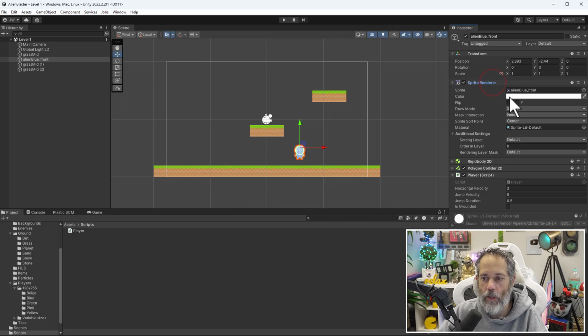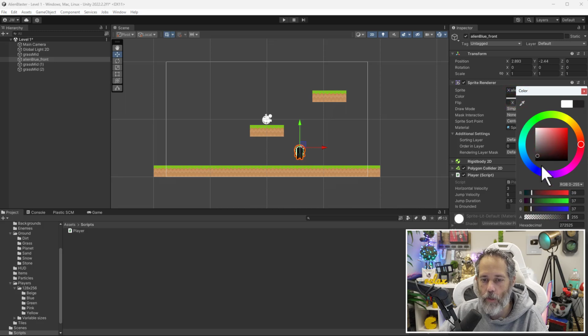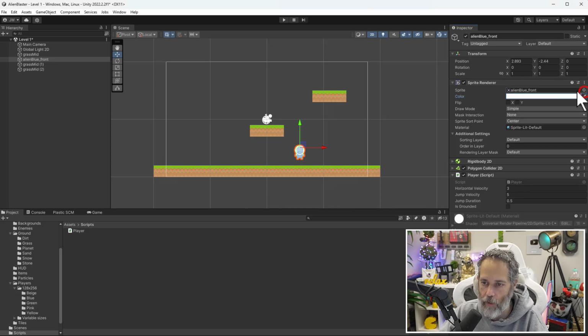If I expand out the sprite renderer, it has a few fields on it. It's got the sprite, a color that allows me to tint it if I want to change the color. It's not really the way that you want to change the color of your sprite most of the time, but you can modify it there. You've got a flip option that allows us to flip it upside down or left and right, which is something we'll get into shortly. And then a couple other options like the draw mode for tiling that we've already looked at. What we want to do though is change the sprite.